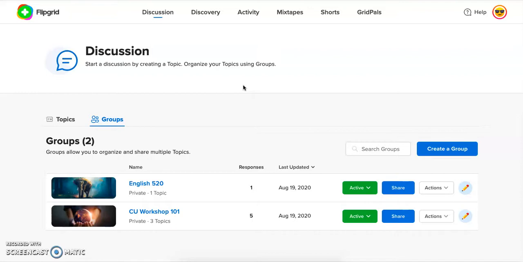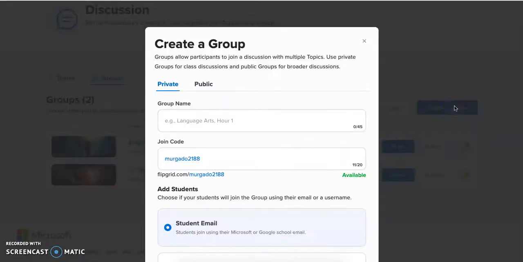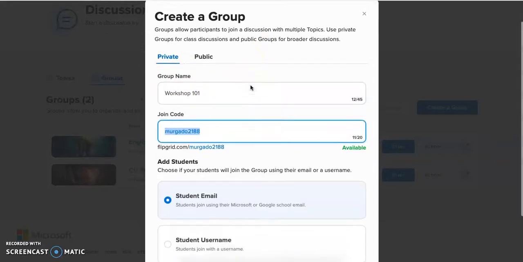Once you have your account set up, you will be in your Flipgrid account like I am, and you will click on Create a Group. Creating a group is essentially setting up your classes on Flipgrid. So you would give it the name of your class. For example, they have here Language Arts Hour 1. I'm going to name this Workshop 101. And this is the join code specifically just for this group that I have on Flipgrid.